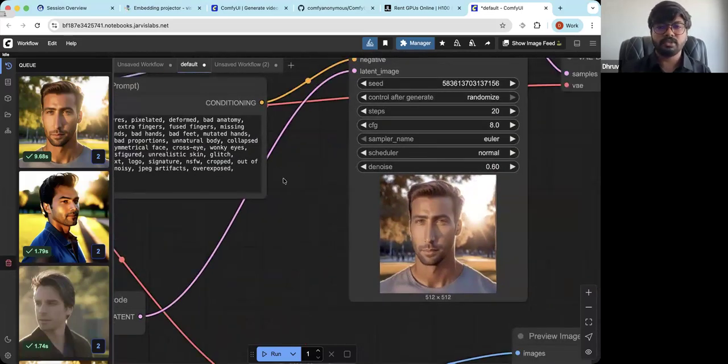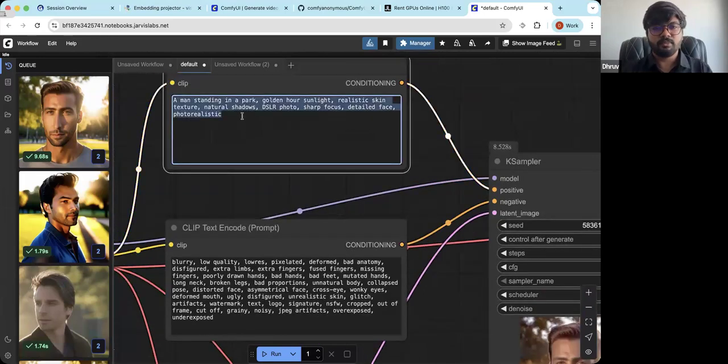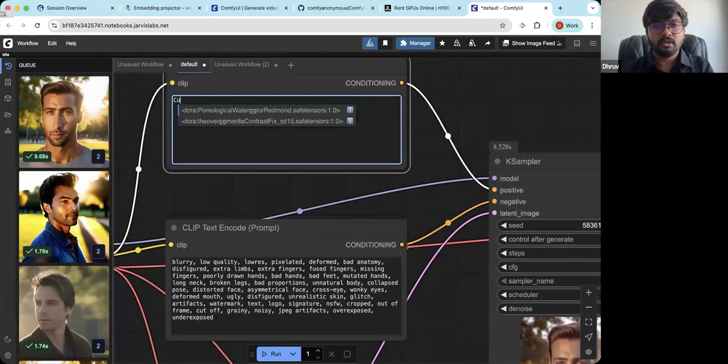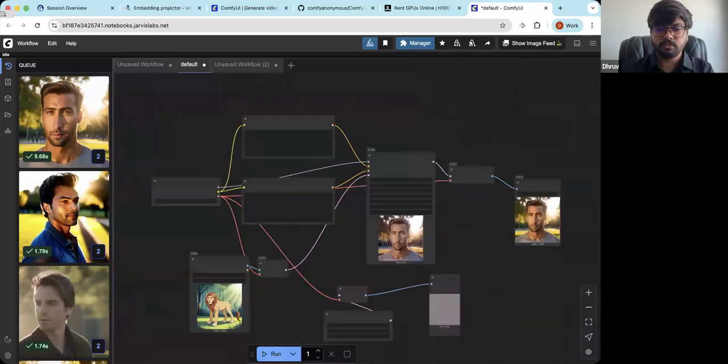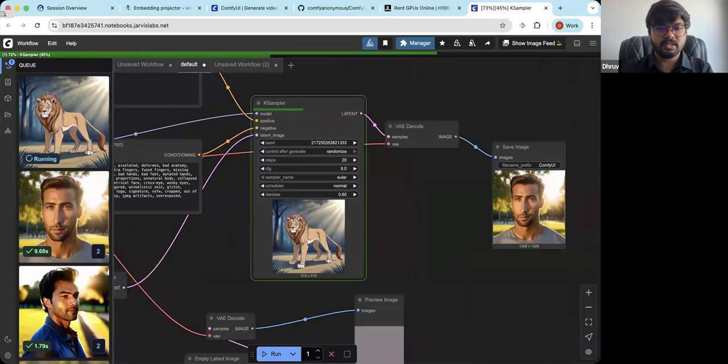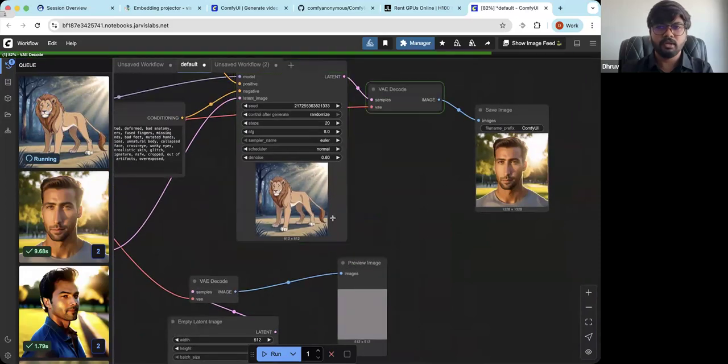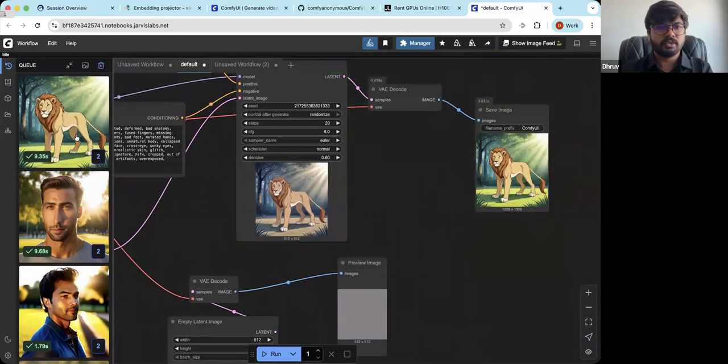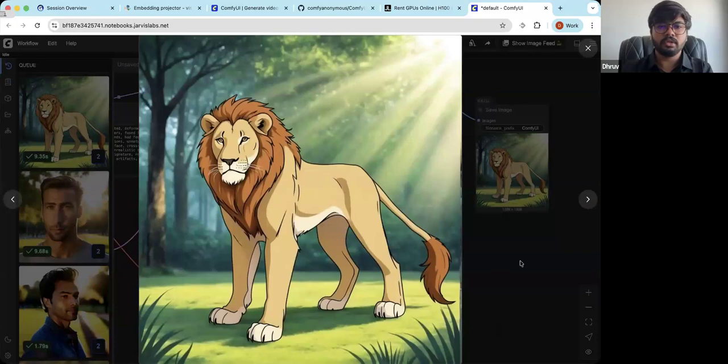Let's say 0.6, and here we can change the prompt. Okay, let's try that. So you can see that it took that image as a base, and now it is applying this prompting over it. So here we got the image.